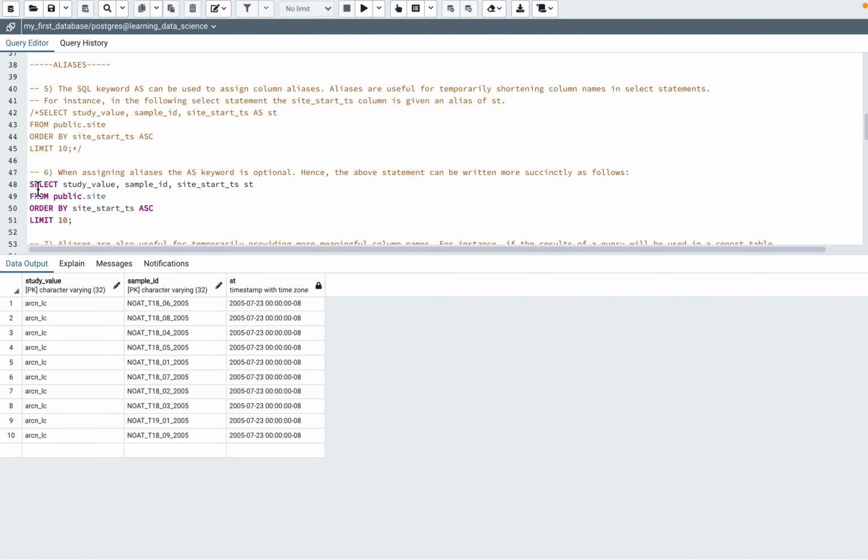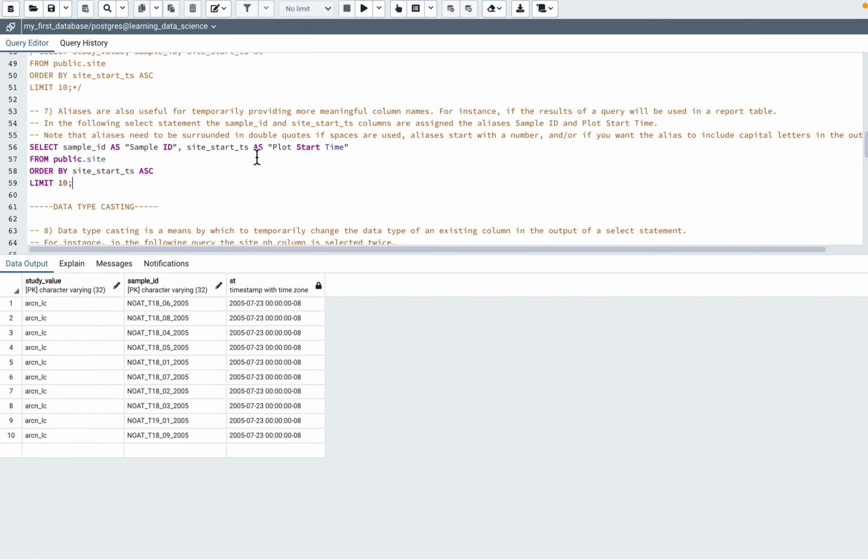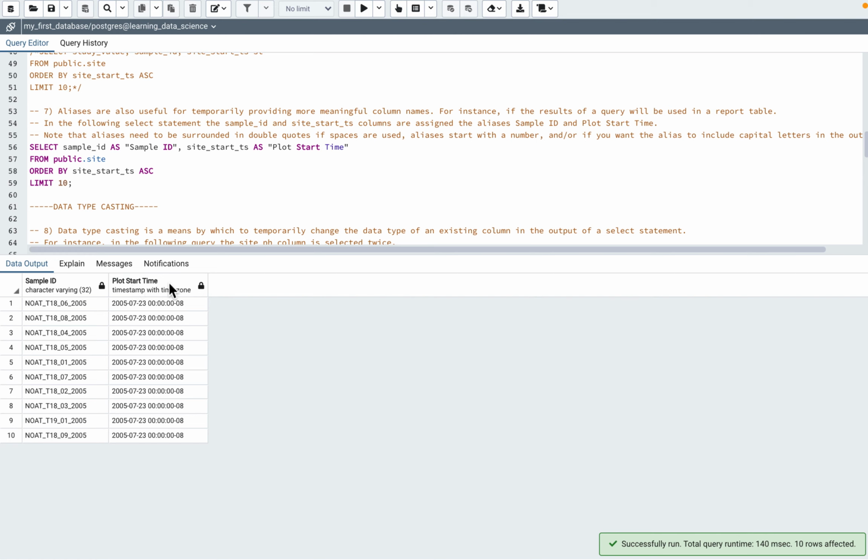Okay, as I mentioned earlier, aliases are also useful for temporarily providing more meaningful column names. And this might be handy if the results of a query will be used in a report table. So in the following select statement here, we're using an alias that's a little more intuitive. Instead, we're going to use plot start time. We've got capital letters and spaces, and this would be a more appropriate column name for a report table, for instance. So there we go. You can see plot start time is the alias.